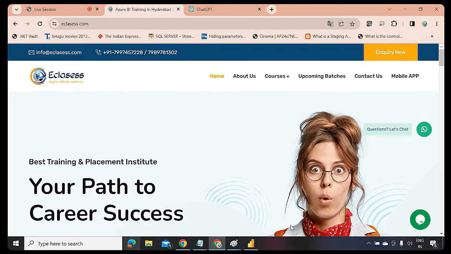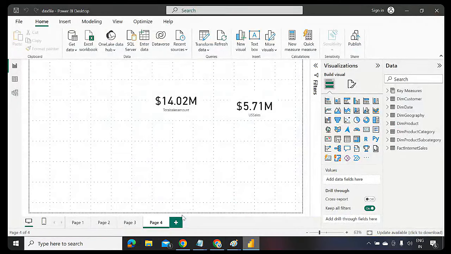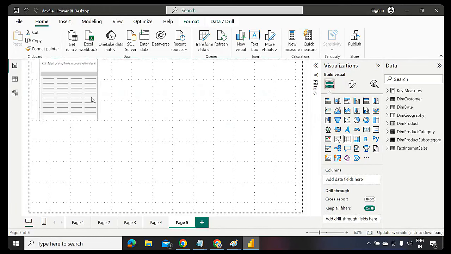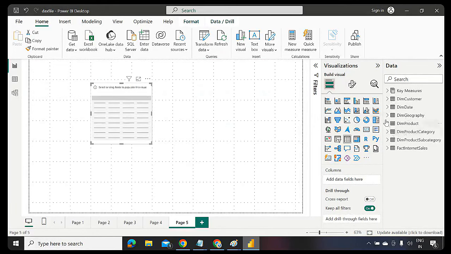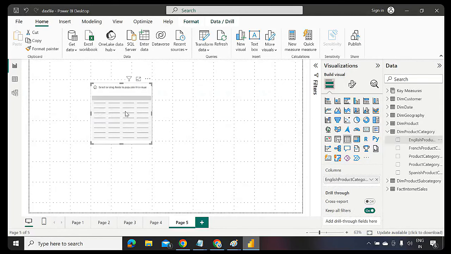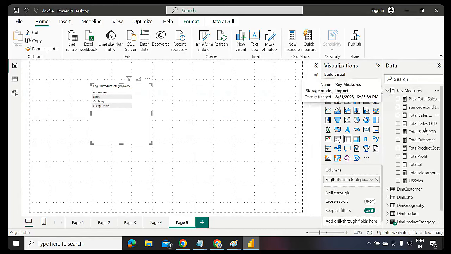All right. So what I'm going to discuss in today's session. Let's, for example, say I have a visualization like a table. Inside this table, I'm going to display the sales amount category wise. Let's take the English product category name, and you have written one measure for the total sales amount.